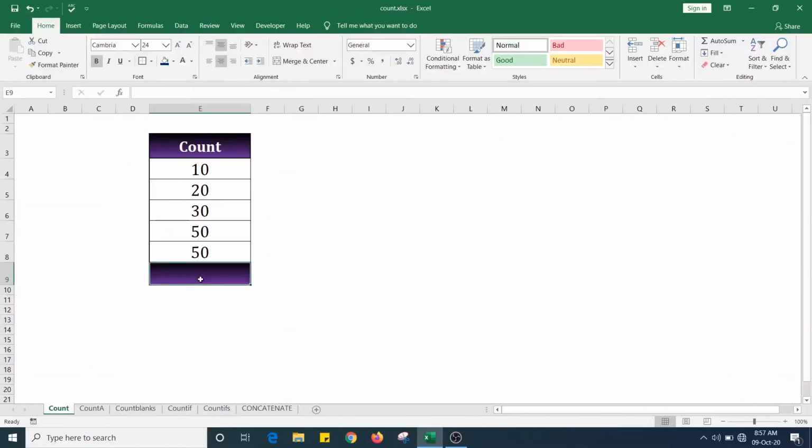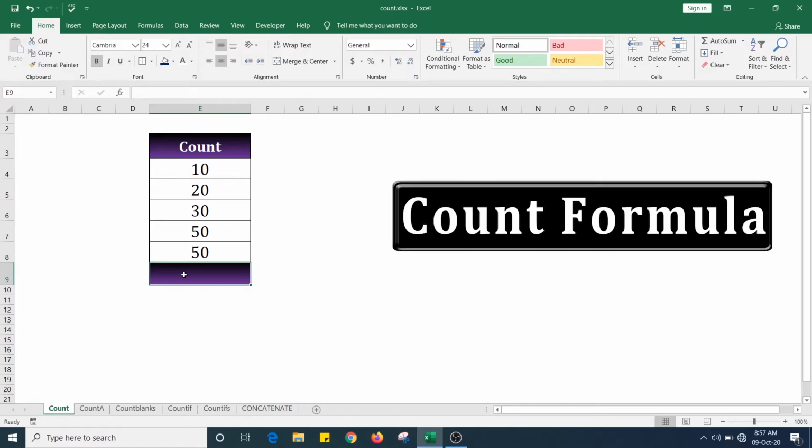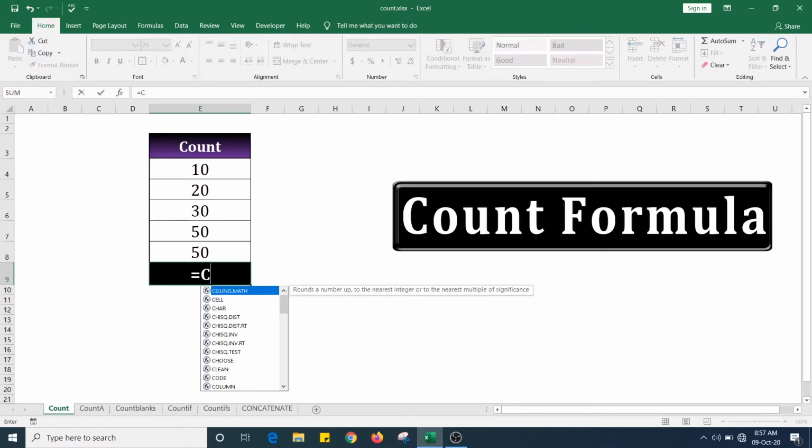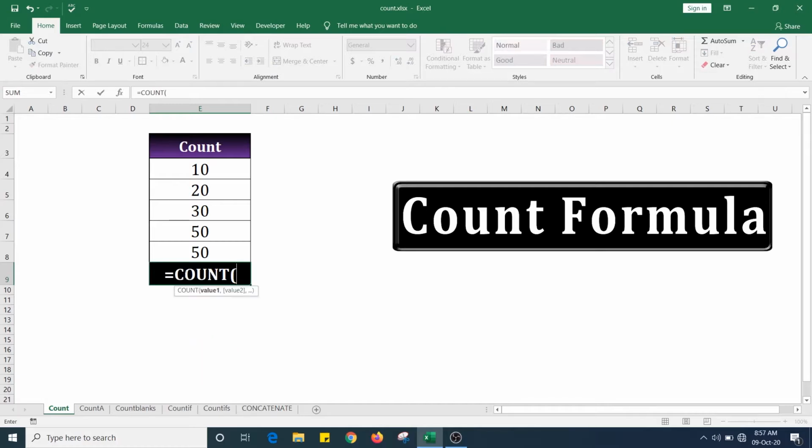Viewers, right now I am on my laptop screen. This is my data sheet. In this active cell, I will show you how the count formula works. Equals COUNT, open bracket. Now I am selecting this numerical value range, close the bracket and press enter. The result is 5. Viewers, if I replace any numerical value with an alphabetical value, then the count formula never counts alphabetical values. Let me show you.